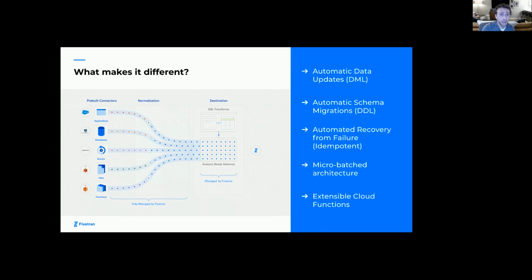Automatic schema migration, something that has been a bane of ETL pipelines for a long time, whether that's changes in column names, deleted columns, new tables, or new columns in sources like Salesforce or your production databases, things that make pipelines really brittle. Fivetran handles those automatically and persists those changes to your destination. We're one of the only ETL providers today that does this for you.